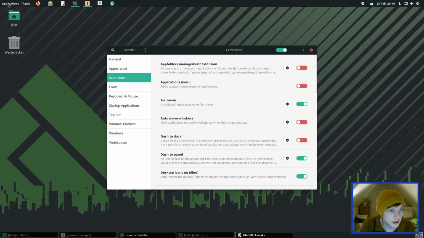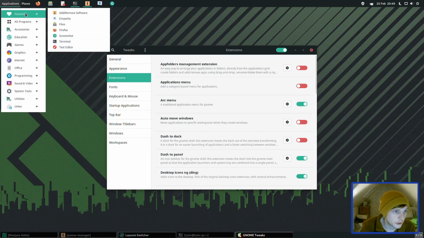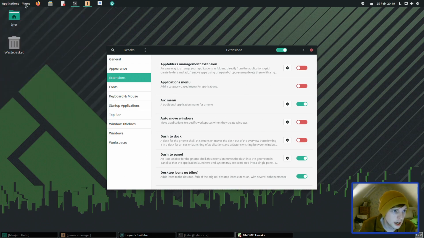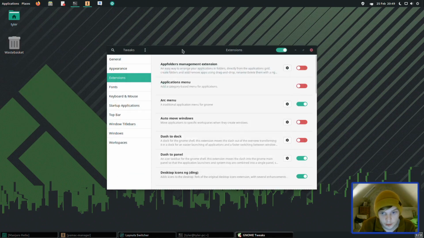So it's still got Arc Menu there. No, it doesn't. Where's Arc Menu then? Oh, I don't know. So up here now you have the same sort of thing that you'd have on Mate. Categories that you can scroll through, and places there so you could jump to home or any other folder that you have there.